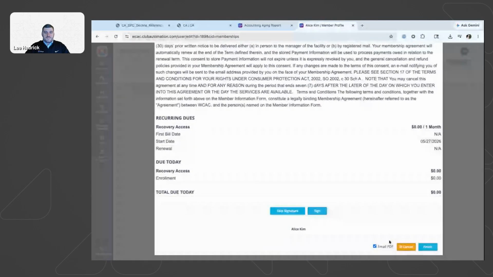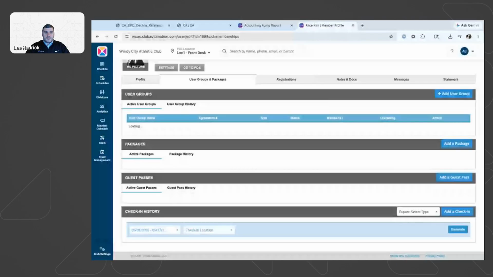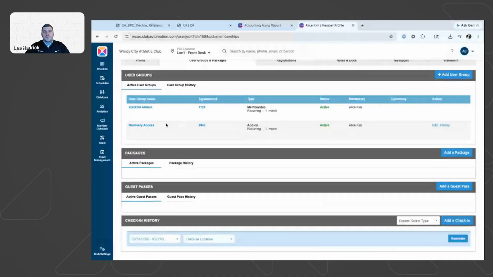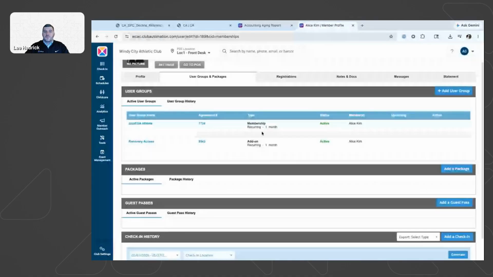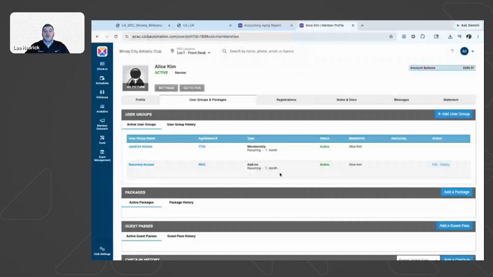And almost done. So this will live here as just an add-on. You will see that add-on terminology. It will recur on their profile. You can, of course, cancel this if they ever do settle the debts with you in Club. But until then, this would just live on their profile.